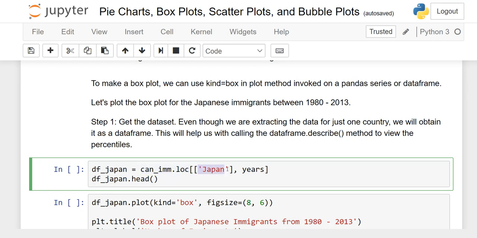Even though we are using only one country, you have to use two square brackets. I have mentioned here why, right? And then years. What is years? Years is my variable which I had created in the last lesson. That is why I highly recommend to watch that video as well. I will give the link in the description section as well.